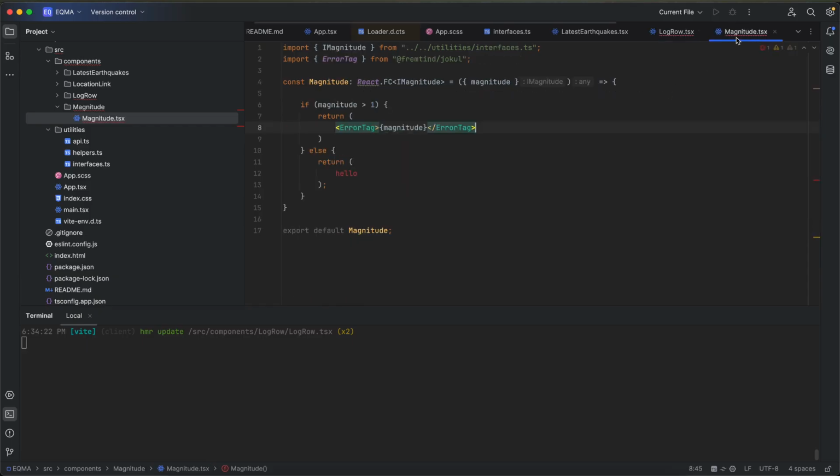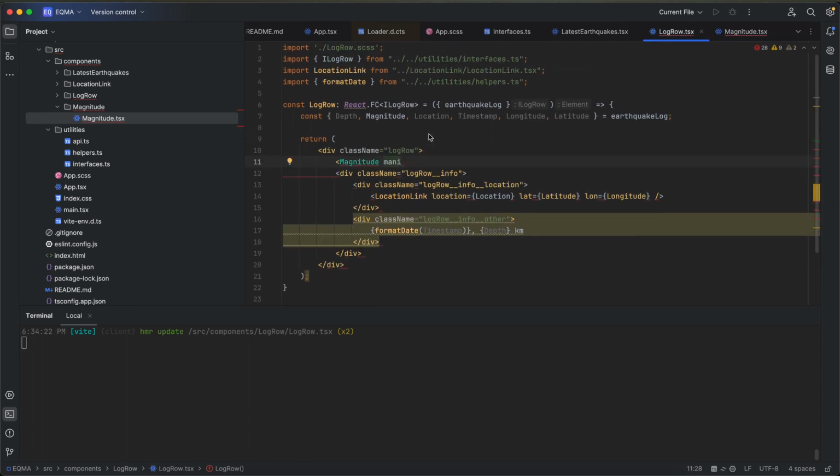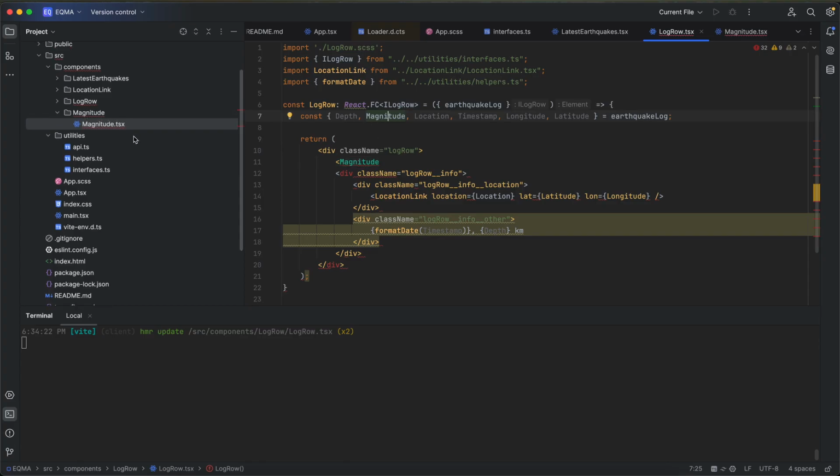Why am I not receiving this? I probably forgot something. Magnitude. So this one. Local constant. Okay, now it's okay. We made a mistake because now it's thinking that it's this prop. So okay, I should change the name of my component.